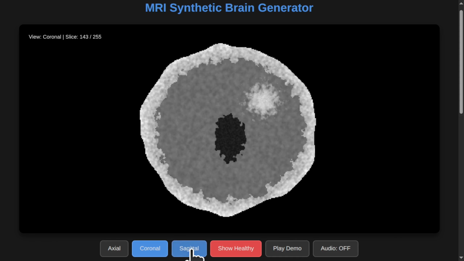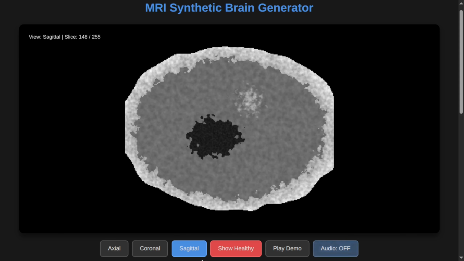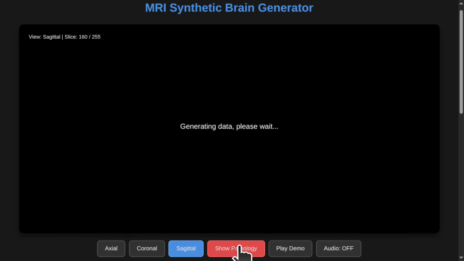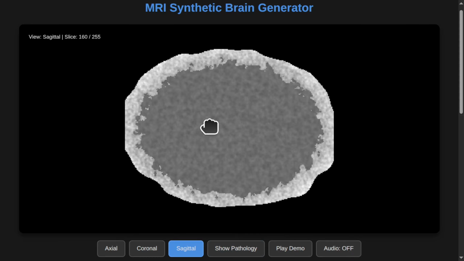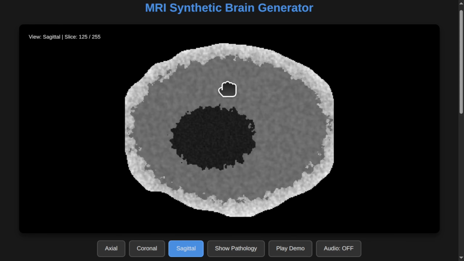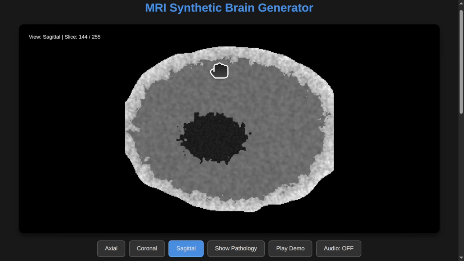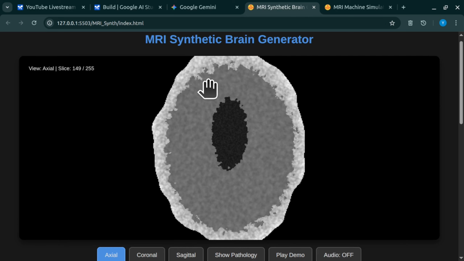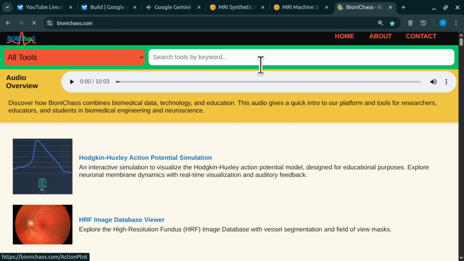I feel smarter already. Okay, except a few hiccups there where it says, now she's pressing the Show Pathology button. Everything was pretty smooth. As smooth as this MRI synthetic brain simulation generator running on BioniChaos.com.